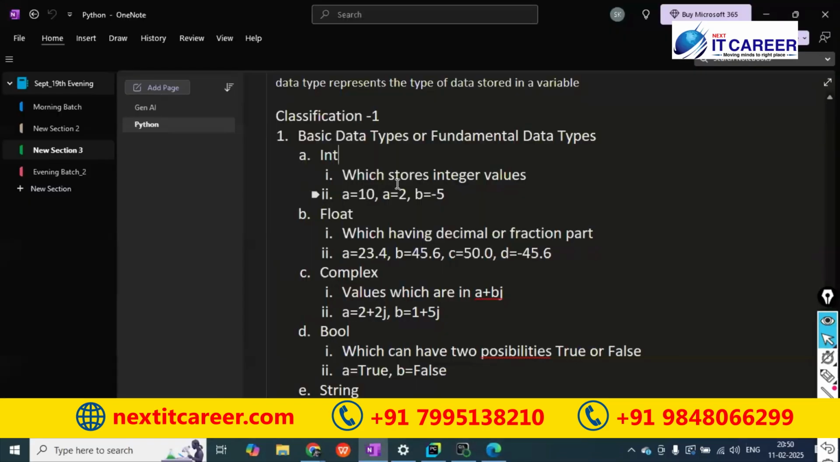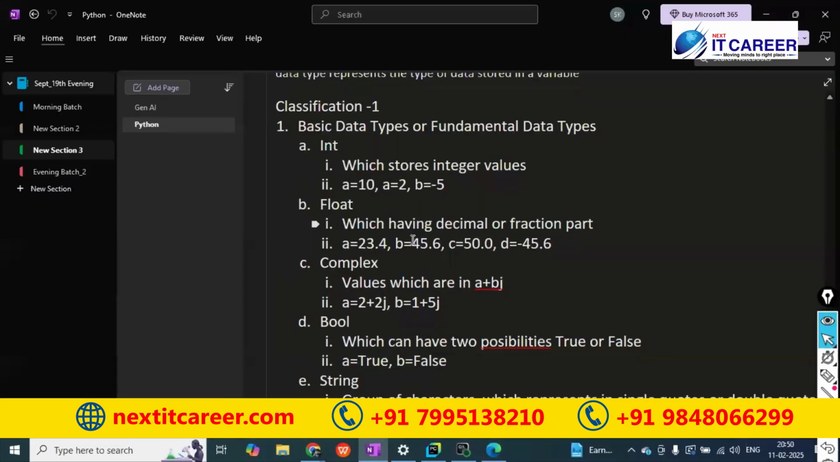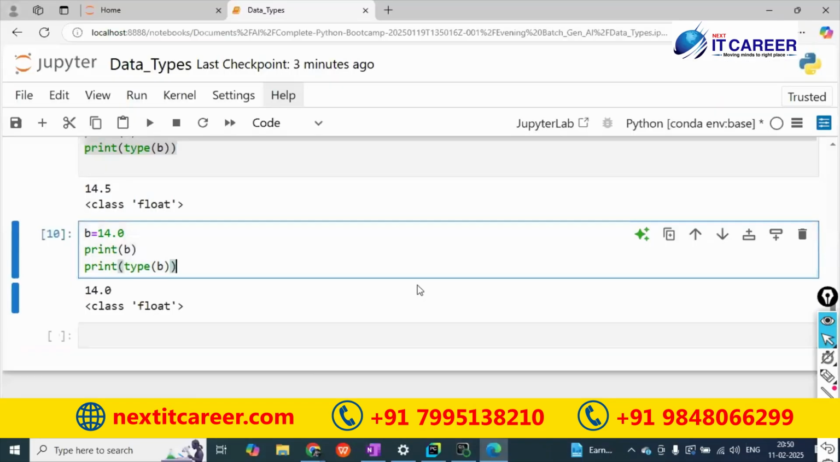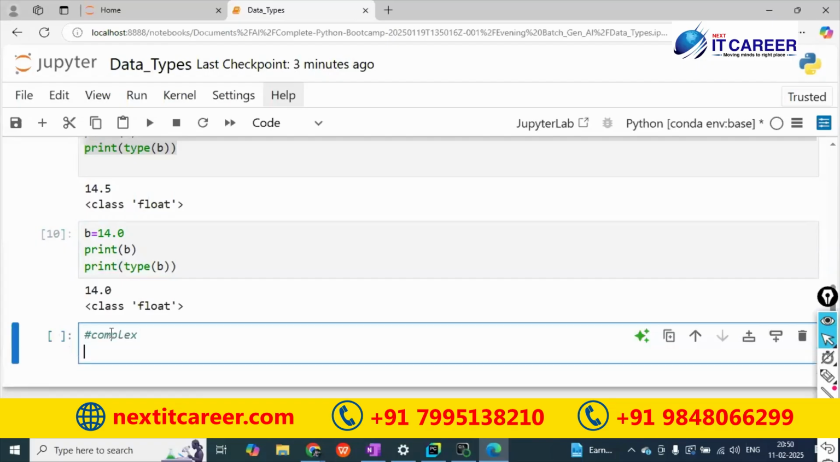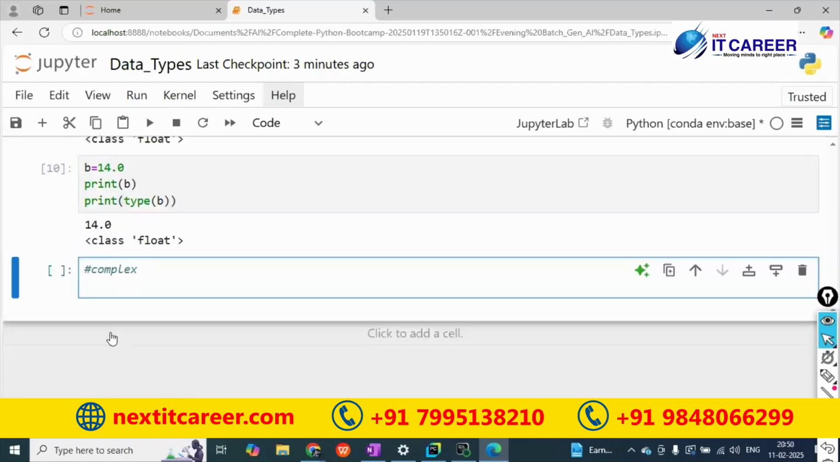So integer is done, floating point number is done, and complex value is there. Complex means somewhat different. Guys, these complex numbers generally we won't use in real time. Sometimes, rarely, we will use them, but 99% of the time we won't use complex numbers. Still, let us see an example.